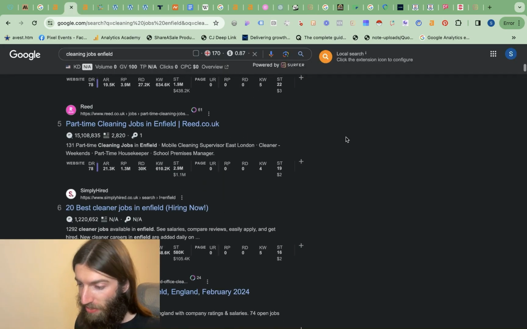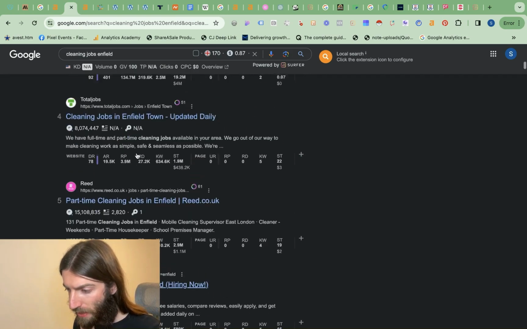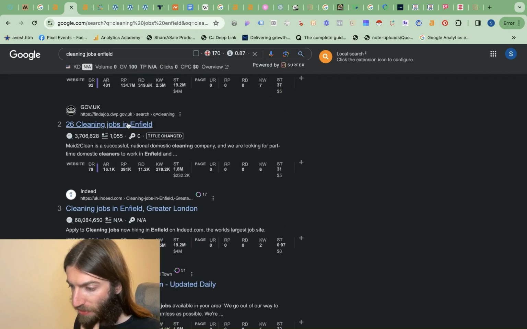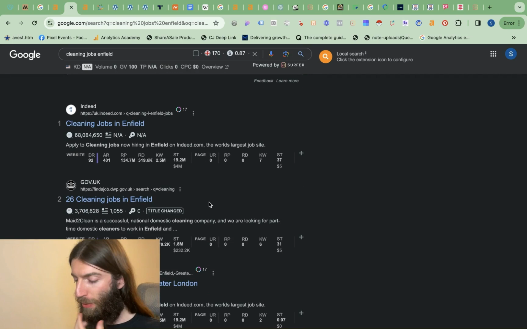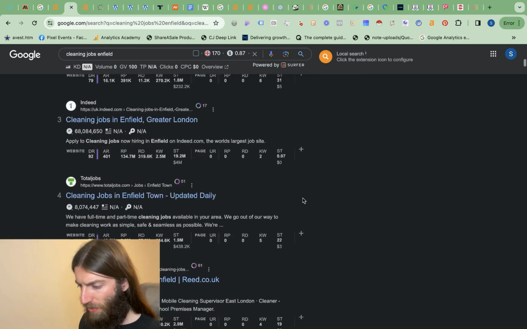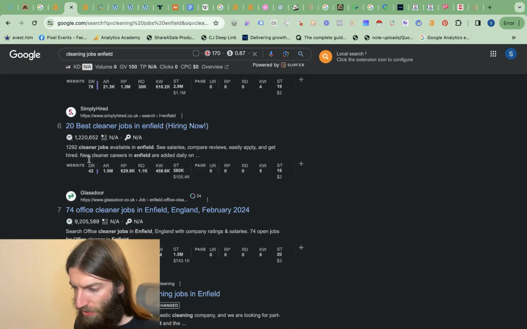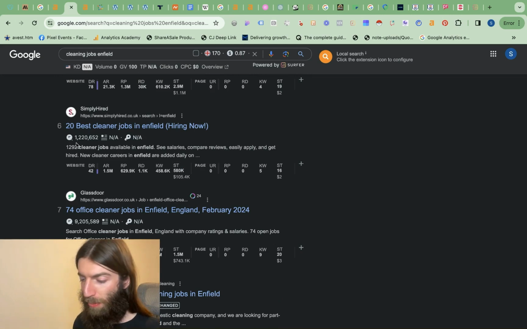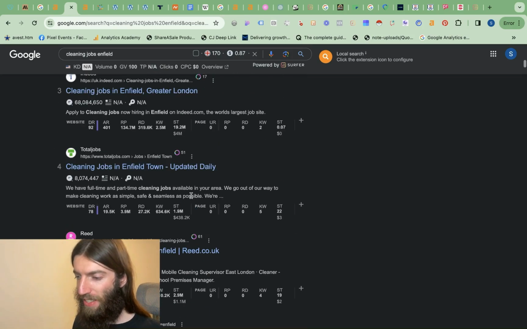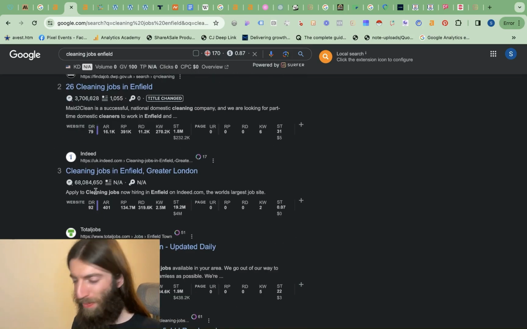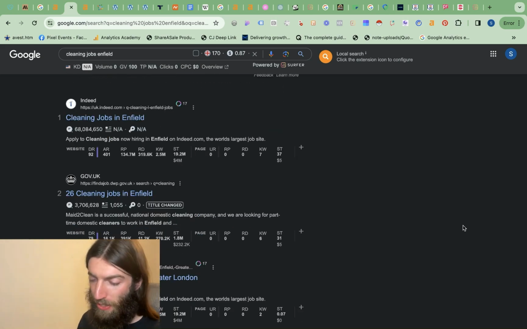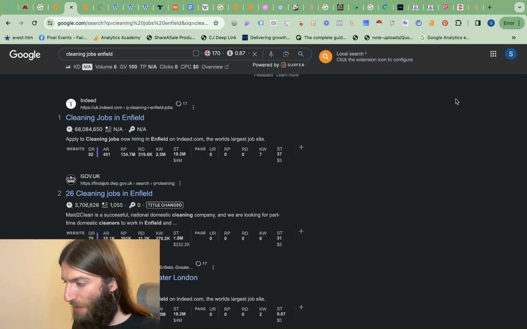Now, to be honest, it's actually a very competitive search. We've got Reed, Total Jobs, Indeed, even gov.uk, all of those right at the top of Google. So we're quite unlikely to rank for it. There's a DR of 42 down here, so that might help. We've also got the topical relevance plus the local relevance of the domain. To be honest, it's probably easier for us just to list a job on Indeed than actually try and rank for this. But to give you an idea of how we can use the press release to power this page up, I might as well show you.